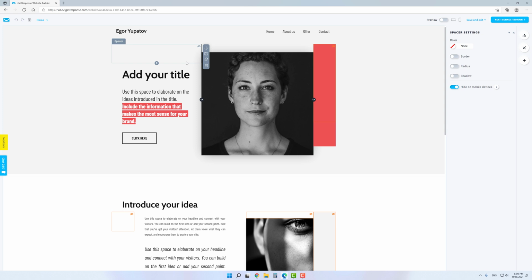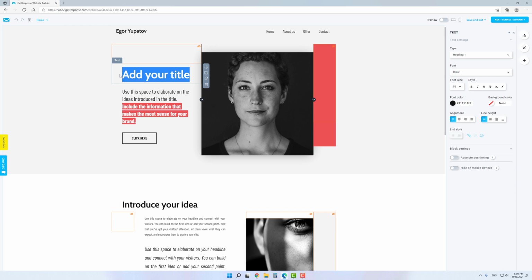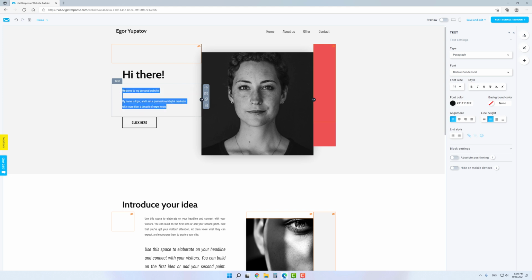Once we figured that out, let's edit the message itself. There is a simple and intuitive text editor, so I don't really think it's necessary to dwell on it in detail. Just type in the text, set the font size and color, and you're done.